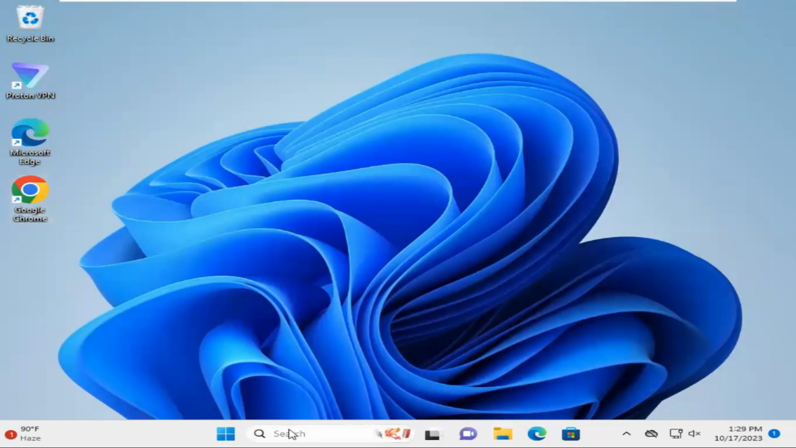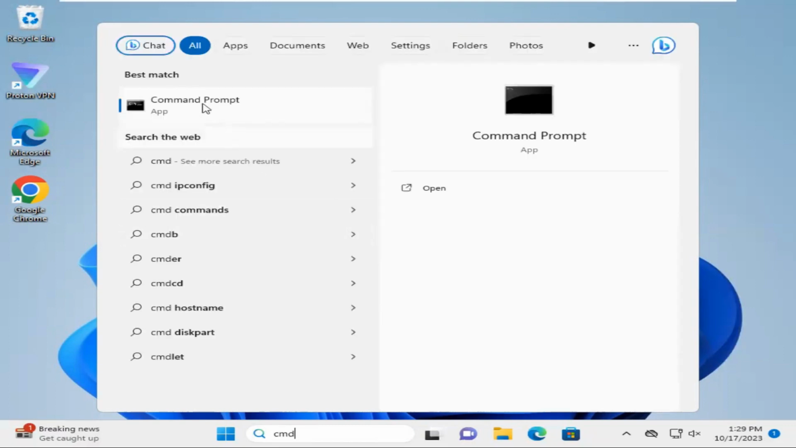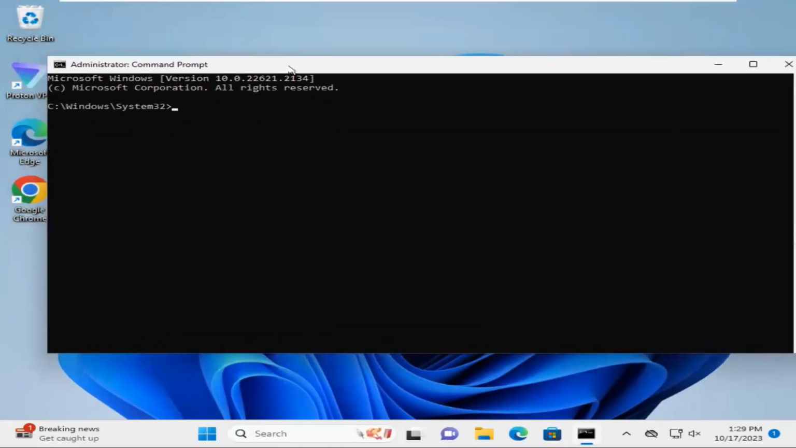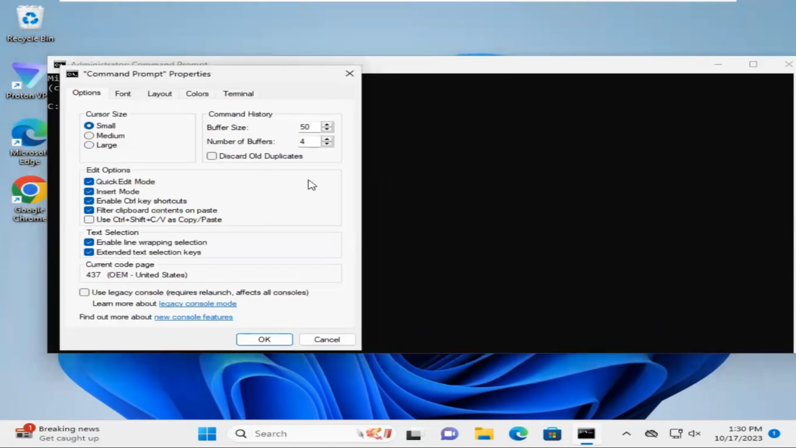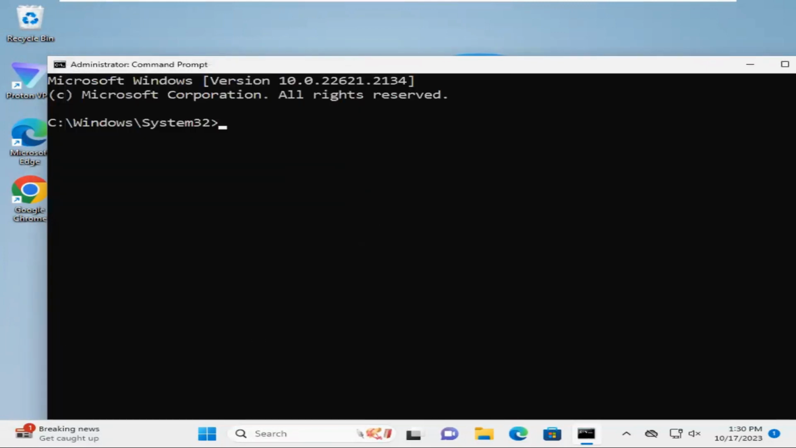In search, type CMD. Now right click on command prompt. Click on Run as Administrator. Command prompt has been opened. I'm going to enlarge the font of command prompt. Right click on address bar and click on Properties. Click on Font tab. And I'm going to select 24 size and click on OK.